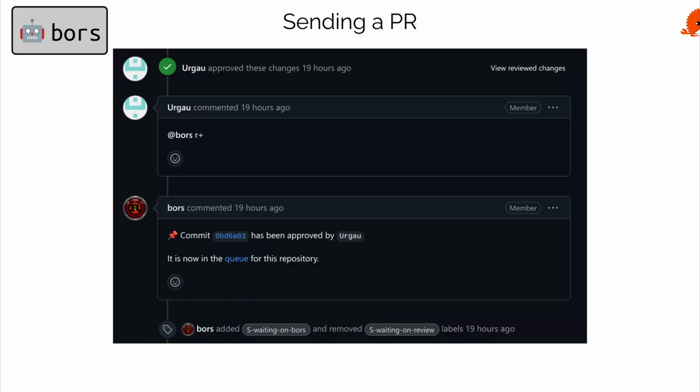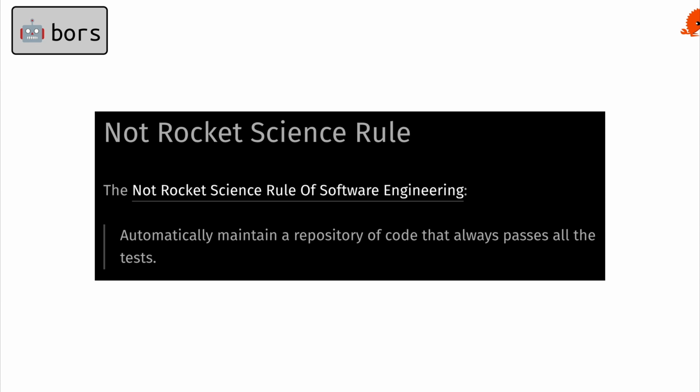Once the pull request is ready and it can be approved, we use another bot called Bors, and we approve it. So you might ask, why don't we just approve it through the normal GitHub UI, right? Why do we use our custom bot? Well, this rule was coined by Graydon, the original creator of Rust, and it is the not rocket science rule, which just says, if you have a repository, the default branch should always have green tests. I mean, that sounds obvious, right?